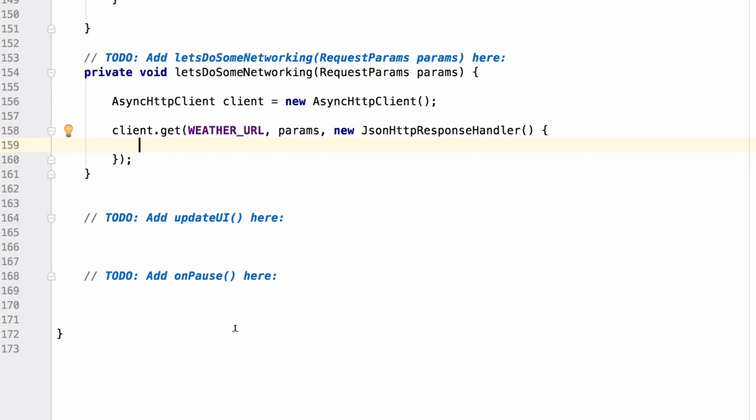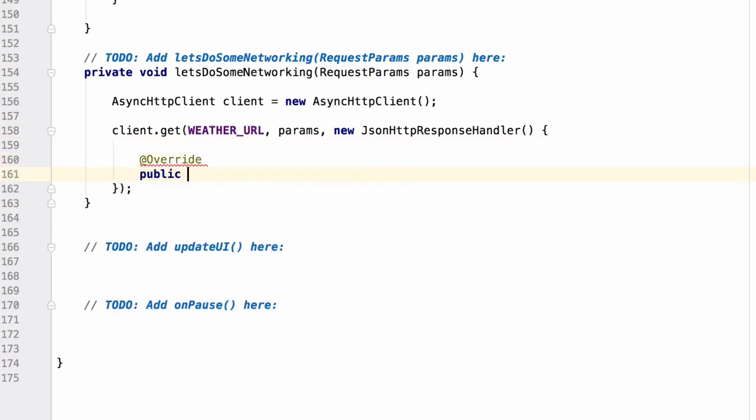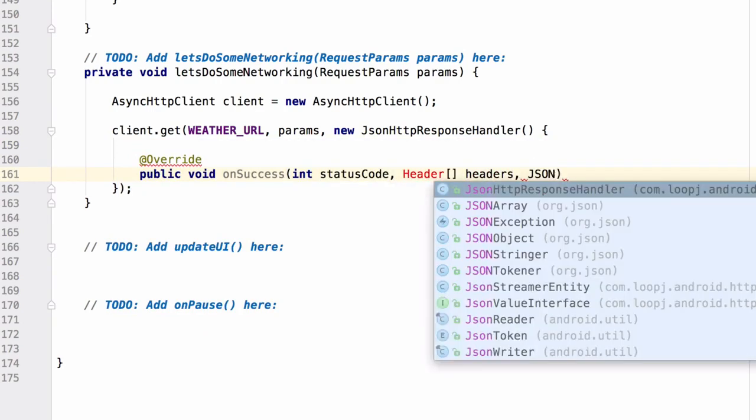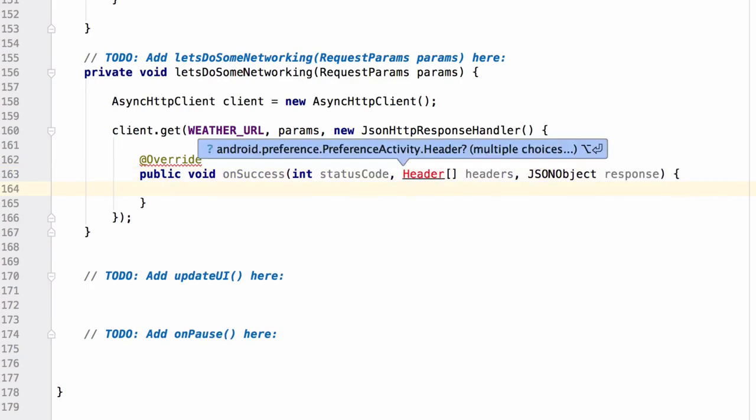And just like with all the other callbacks that we worked with, from the button's onClick method to the location listener's onLocationChanged callback, we will need to specify exactly which instructions should be executed in each case. Time to add that code now. Use @override to redefine onSuccess for the JSON HTTP response handler. The onSuccess callback is triggered when the request is successful.